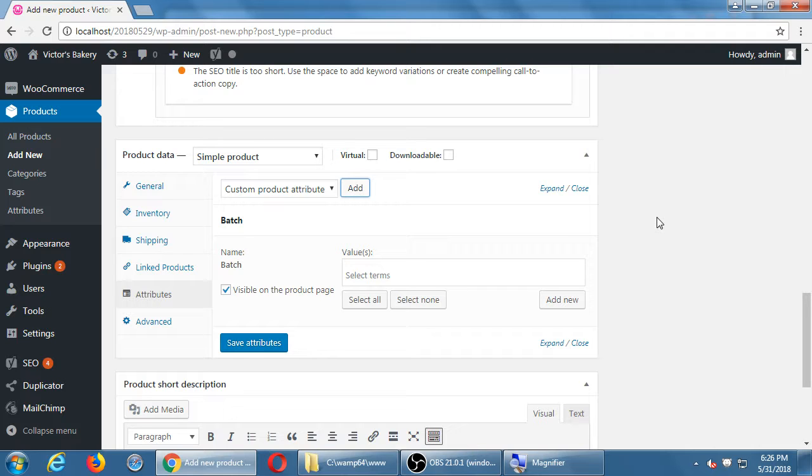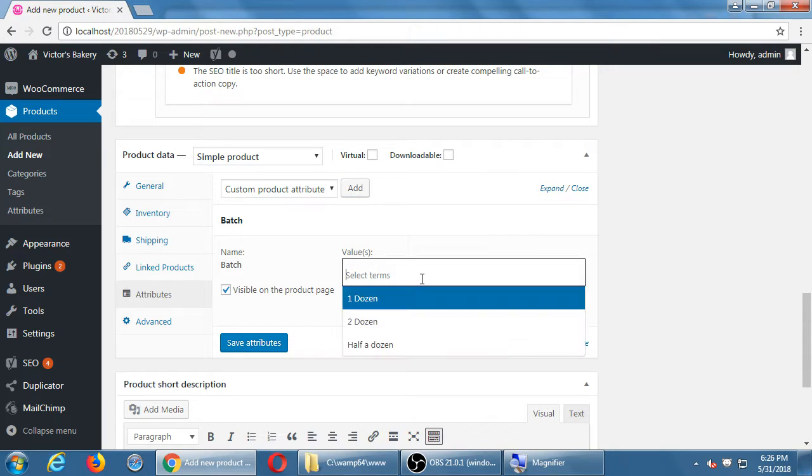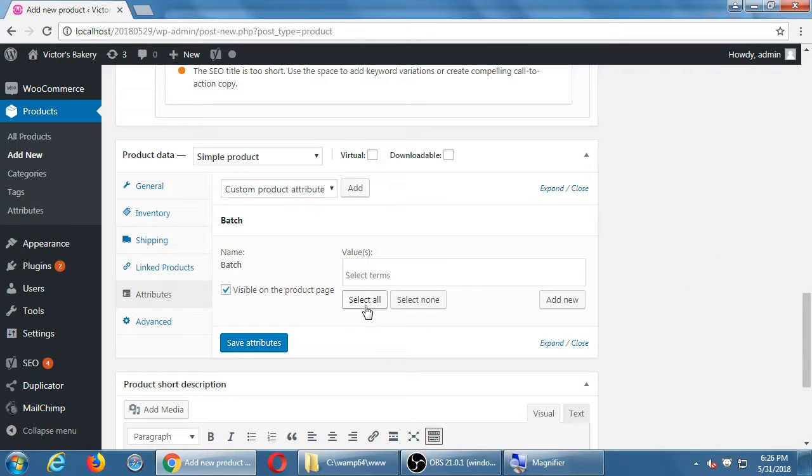Okay, values, select terms. Most likely you're going to do select all. When you click on the box of values, they'll pop up there, but most likely you want them all. That's how we made them. I want to sell half a dozen, one dozen, and two dozen. So usually what you want is select all of the possible values that we created for attributes.